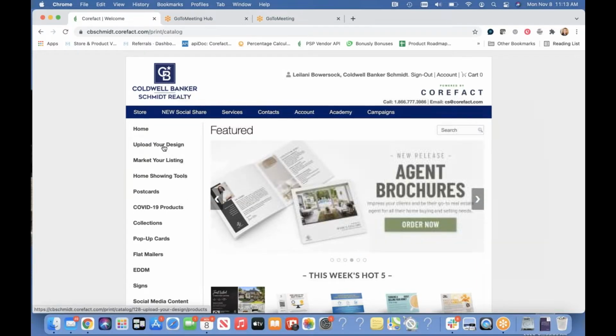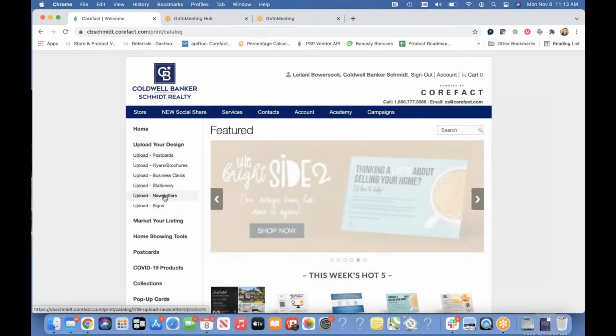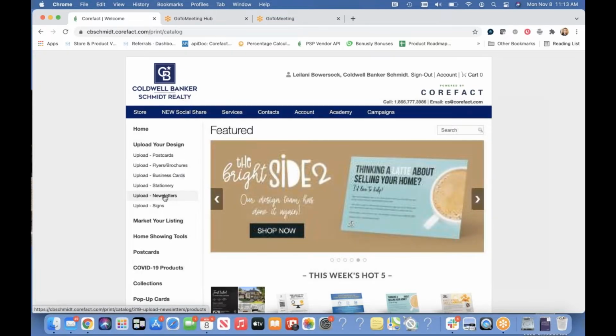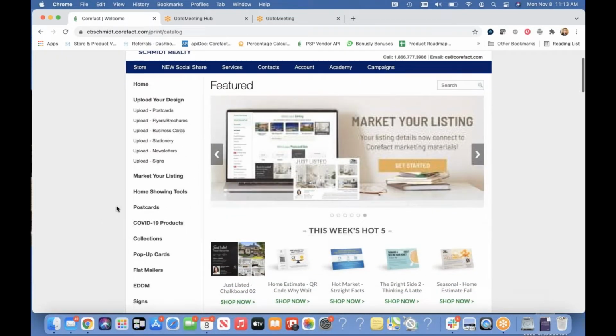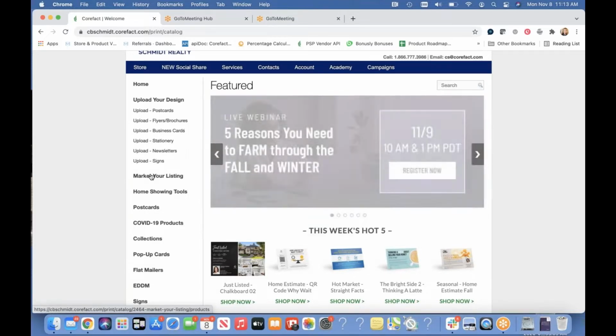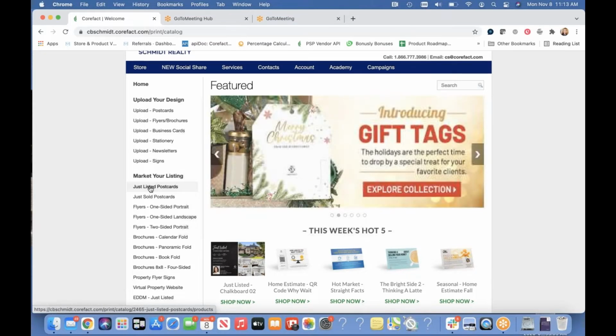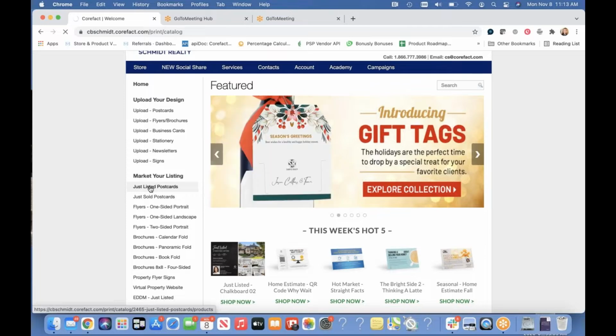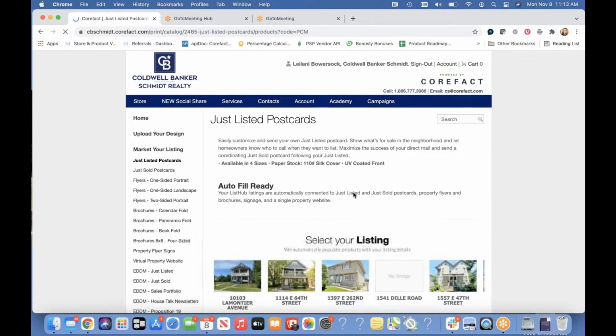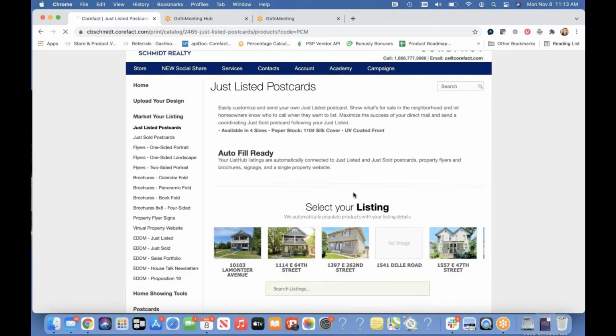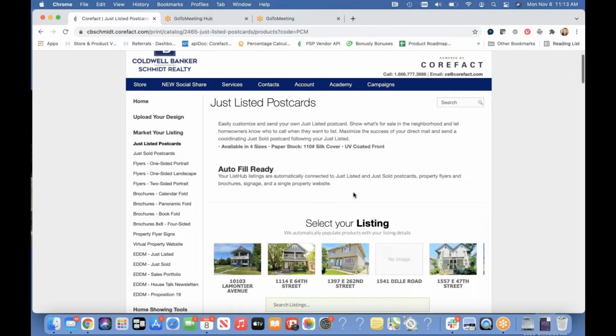Over here on the left, you'll see lots of different options for materials. If you are a creative person who works with a designer or have design capability, you can upload your own designs, and we'll be your print provider, here in the upper left. Market your listing is an exciting section where we work with your local MLS to pull in all of your listing detail and create different listing pieces for you with our autofill program.